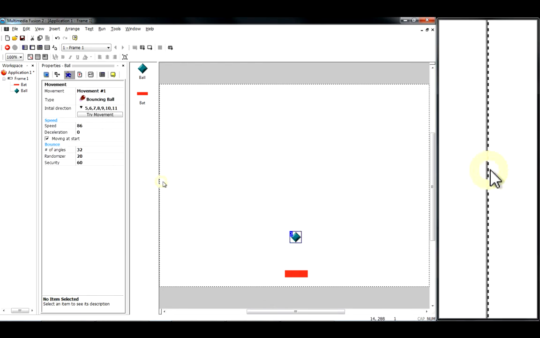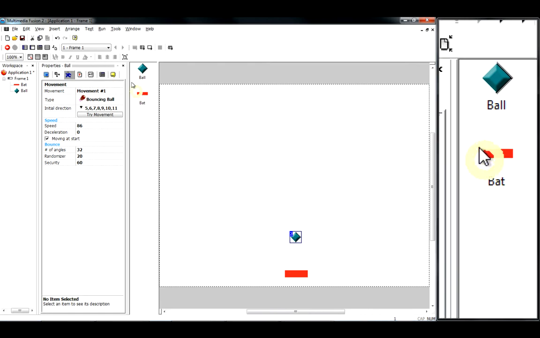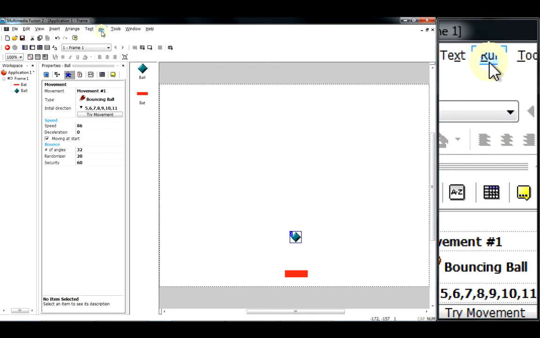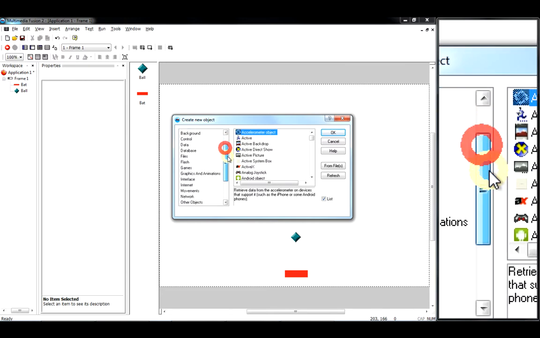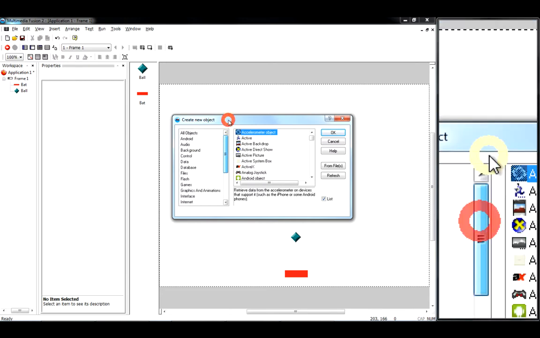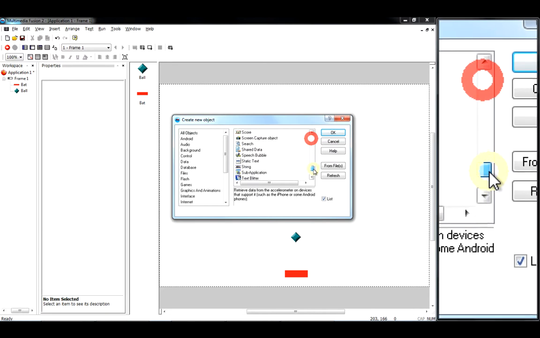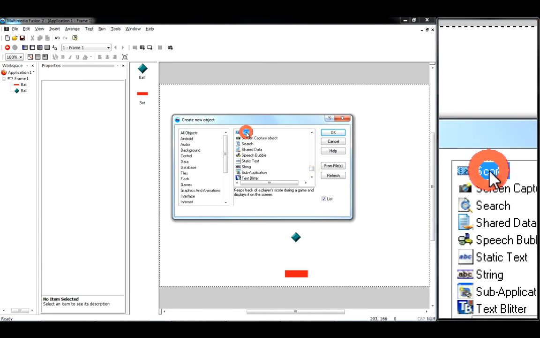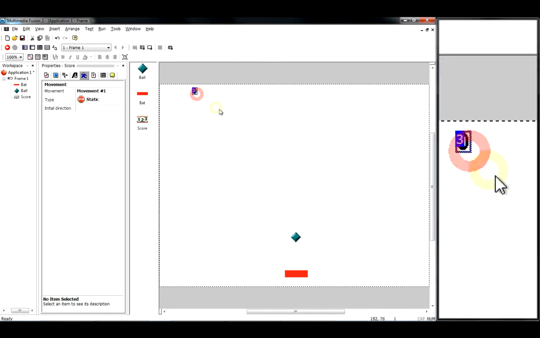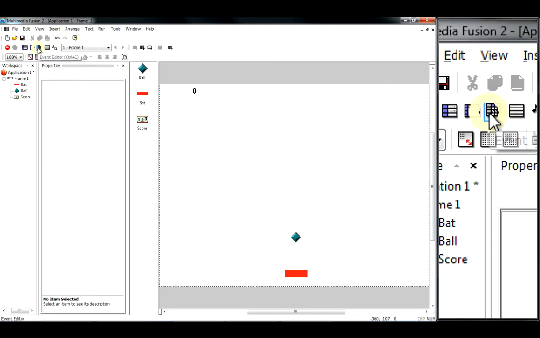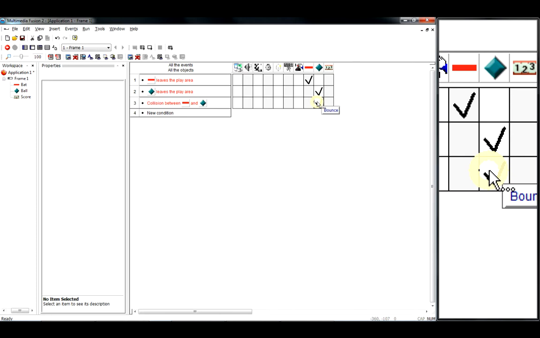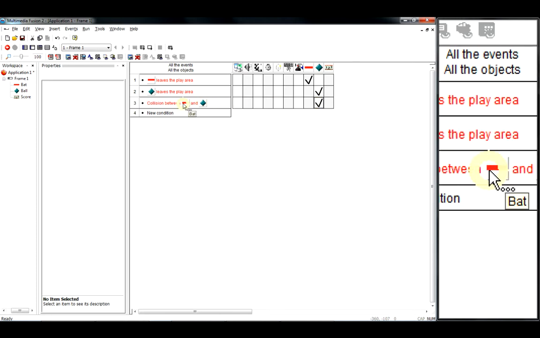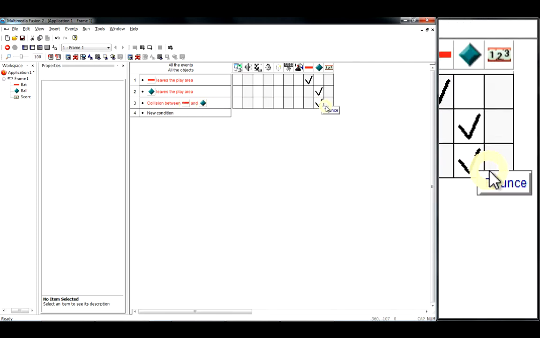So bat, ball, let's add a score, and then we'll be done. So let's insert a new object. Now this one is to do with the player, and it's a score. Let's drop it down. There's our score. Go into the event editor. A new condition. If the bat hits the ball, let's add to the score.